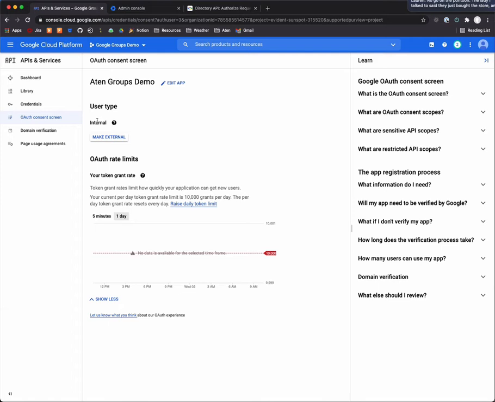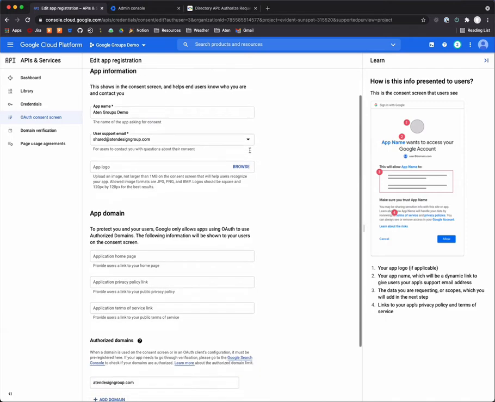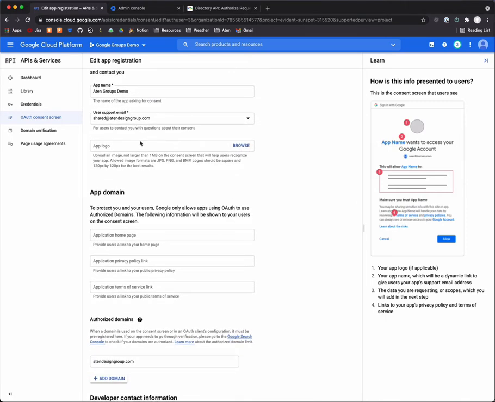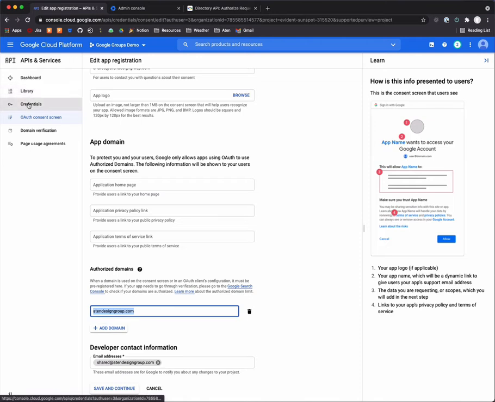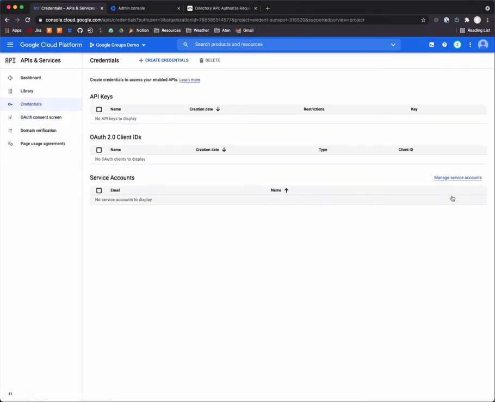Just set it up as an internal OAuth screen, and I'll edit my settings here so you can see it. You just have to fill in the very minimal details; a domain is the main thing. You'll have likely already done this step if you're setting up the social auth Google module anyway. So that's why I skipped this particular step. Let's jump back to credentials.